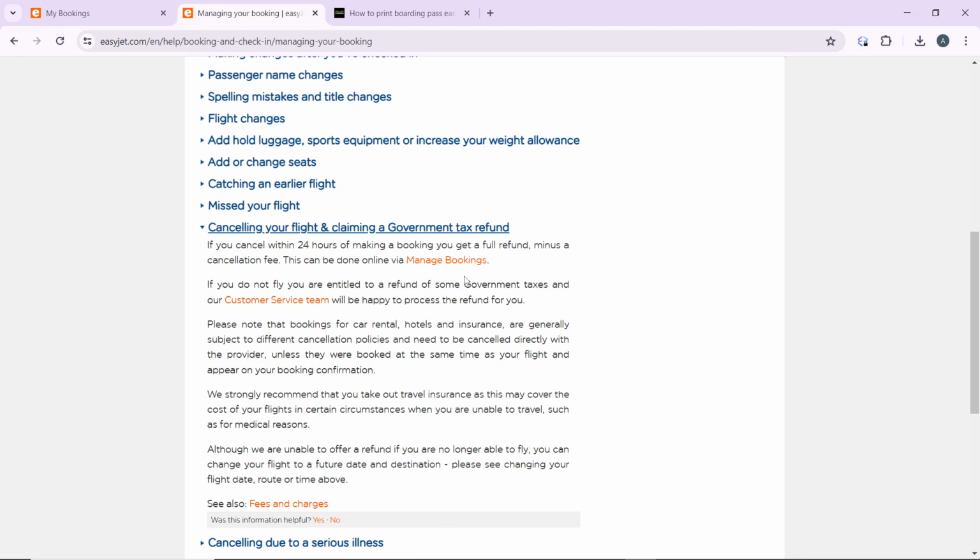These are a few things that you should know. If you do not fly, you are entitled to a refund of some government taxes, and Easyjet will be happy to process the refund for you. And please note that bookings for car rental, hotel insurance are generally subject to different cancellation policies and need to be cancelled directly with the provider unless they were booked at the same time as your flight and appear on the booking confirmation. So that is it.